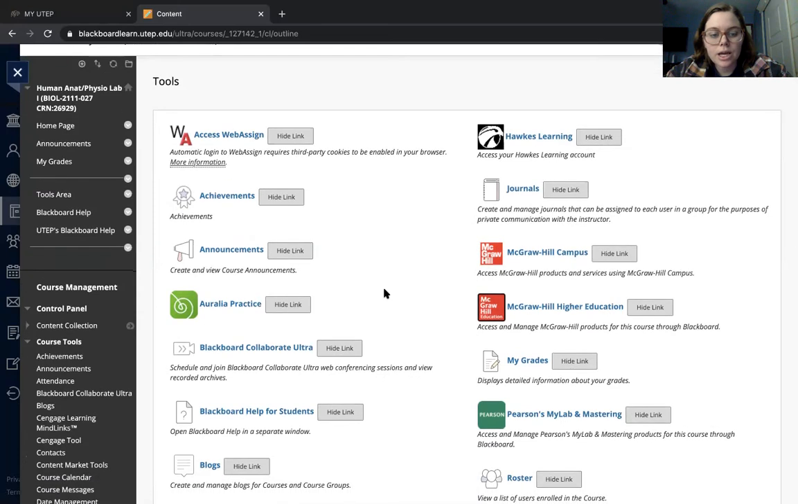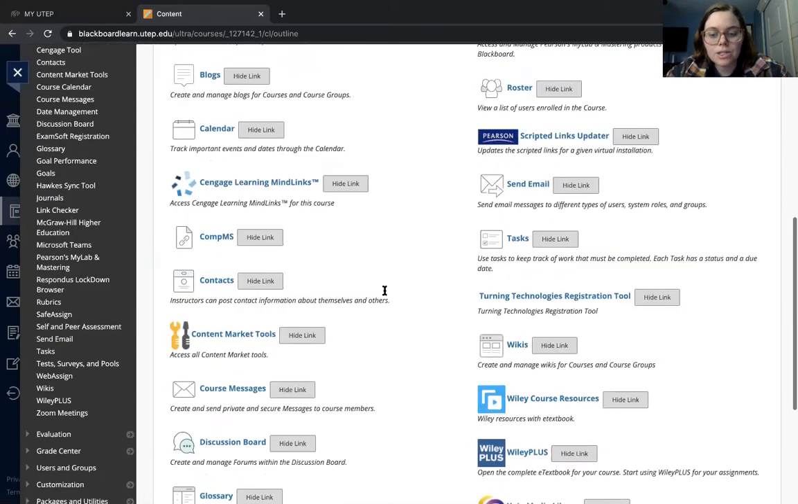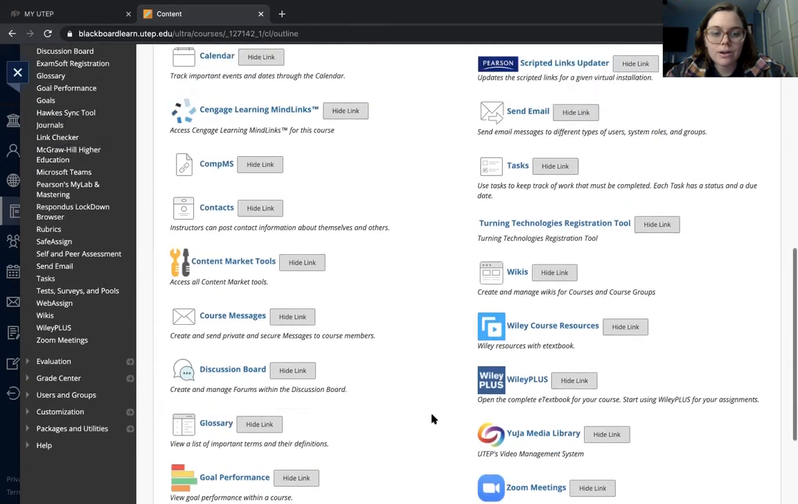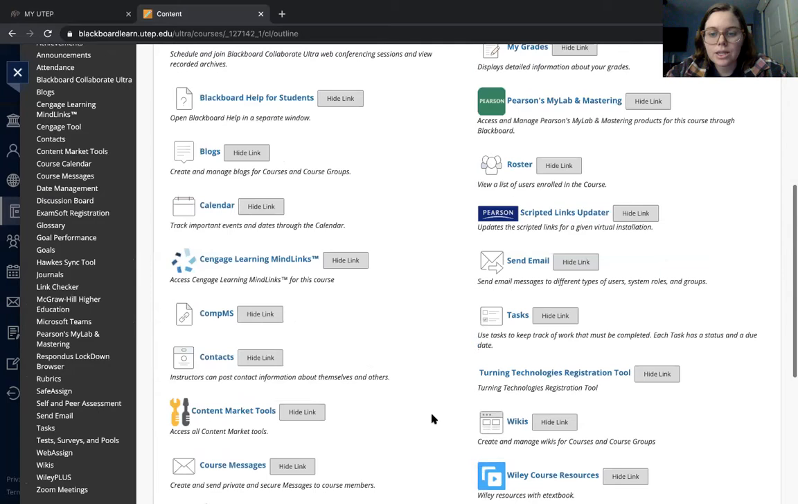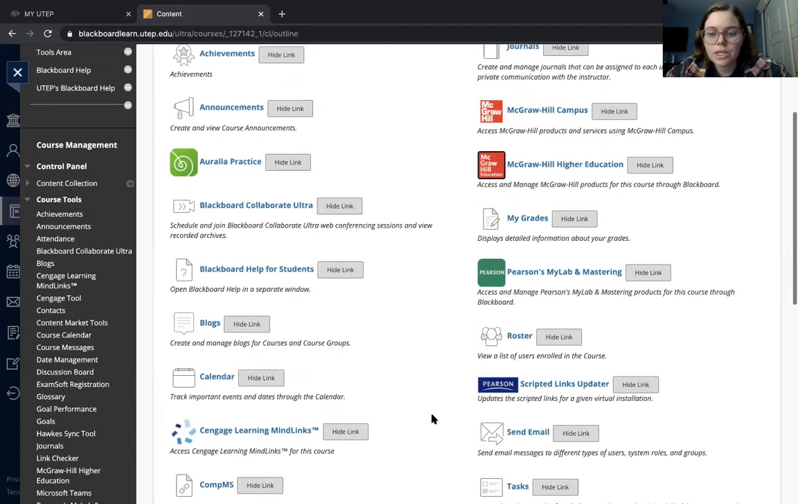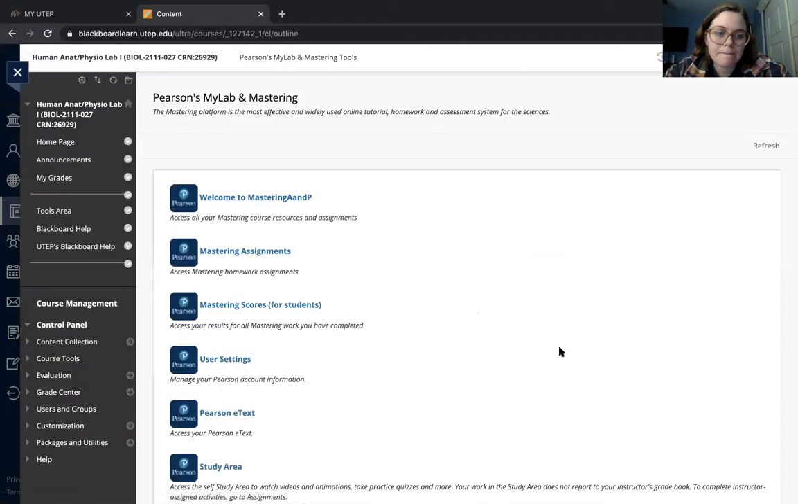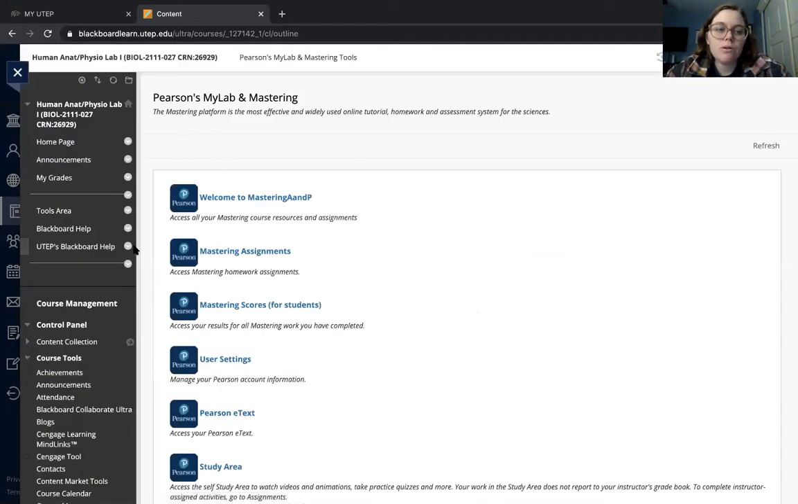So things like if your class uses Zoom, right? That's really useful nowadays. Everyone uses it, right? And just different things like that. But we use Pearson. More importantly, we use Pearson's MyLab and Mastering. So you would click on that option. And from then you're now in a linked portal, and you have to go through this route.